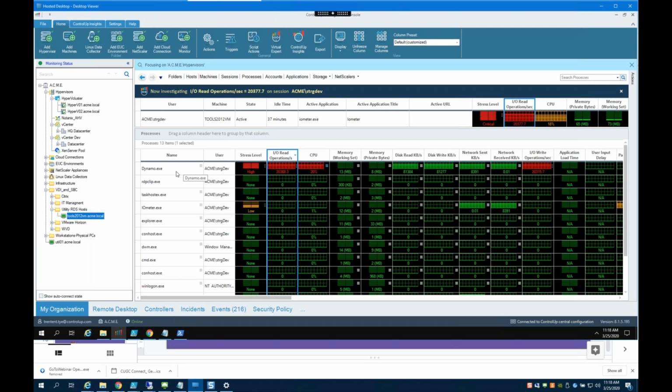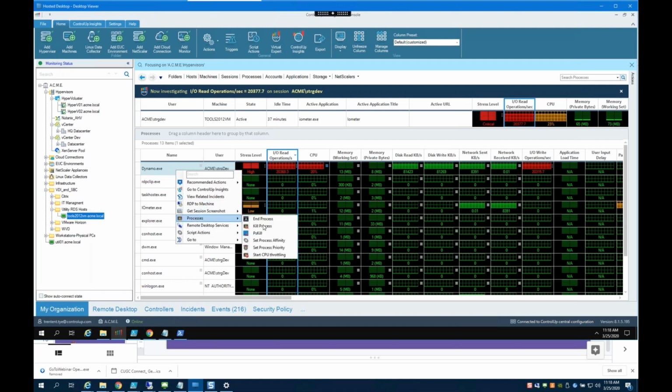And again, this isn't just monitoring, we can manage this. So if I right click on this object, I can now do an action on it. So I can end the process or kill the process. End terminates the process gracefully if it will. Kill the process obviously just tries to kill it without ending gracefully. And then we can do things like even set processor affinity, where we can lock it to maybe 1 CPU, or set process priority, where maybe we want to de-elevate this process.